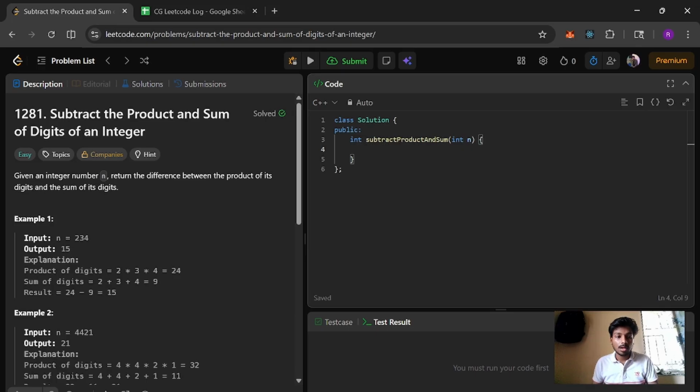So the question is 1281, subtract the product and sum of digits of an integer. Given an integer number n, return the difference between the product of its digits and the sum of its digits. So the question says that there will be a number n that is given, and we have to multiply each of its digits and also add each of its digits, and in the result we have to return the difference of the product value and the sum value.